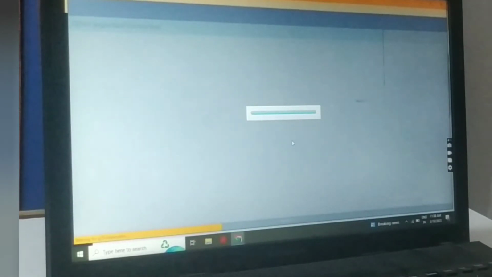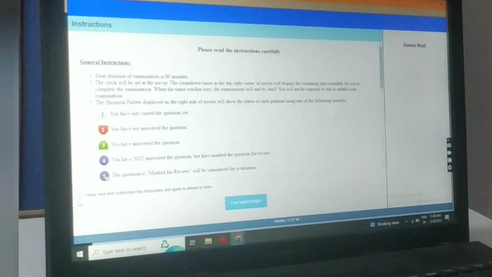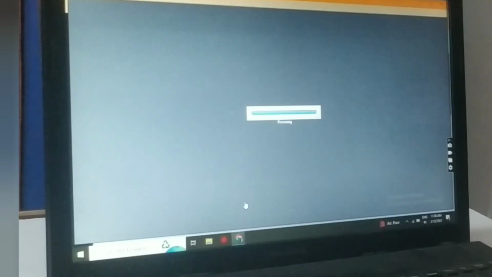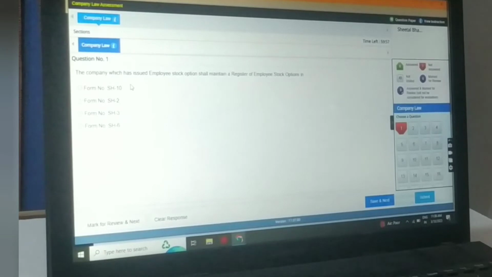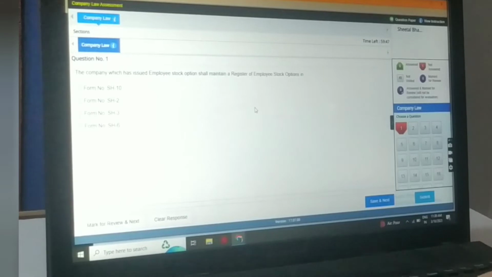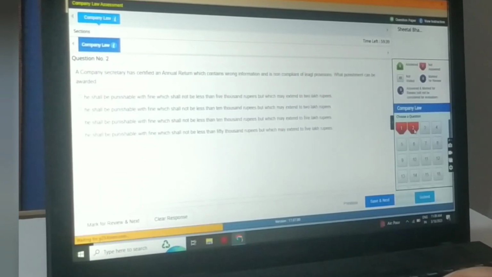All right. Yeah, so I have read and understood the instructions and agree to adhere to them, and I'm ready to begin. Okay. Yeah, a company which has issued stock options shall maintain a register of employees. So there is basically a benefit for employees, which is known as ESOP. So उसका फॉर्म नंबर यार मेरे को याद नहीं है, सॉरी. तो ऐसे ही आप दे सकते हो अपने, ठीक है. और भी एक दो क्वेश्चंस देख लेते हैं कि अब तो कुछ और आता हो.